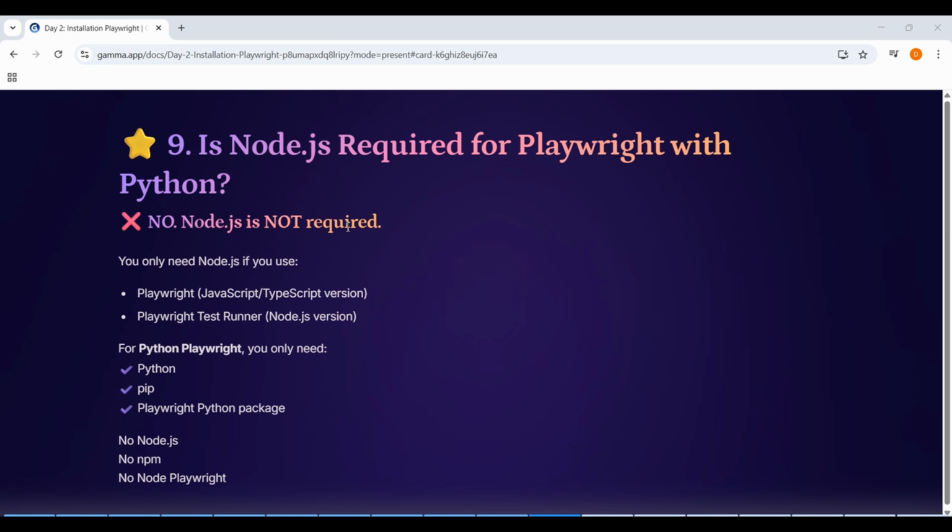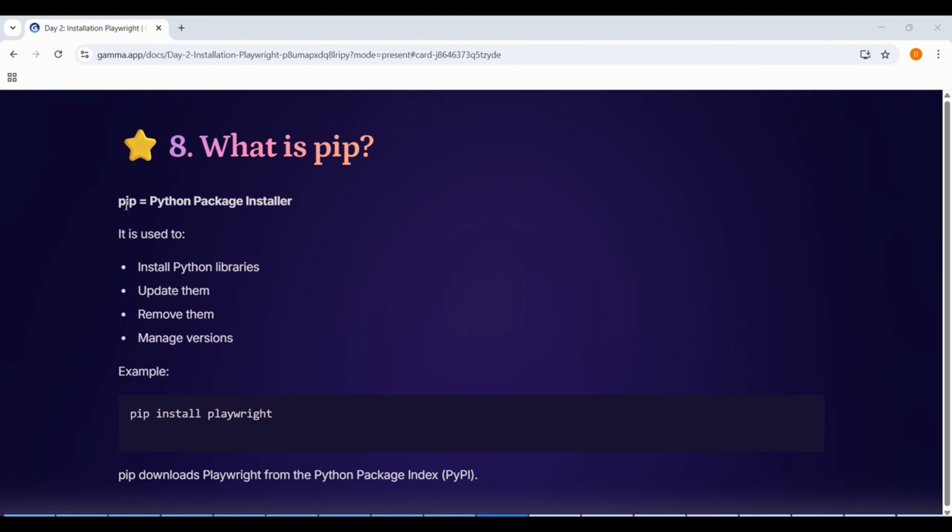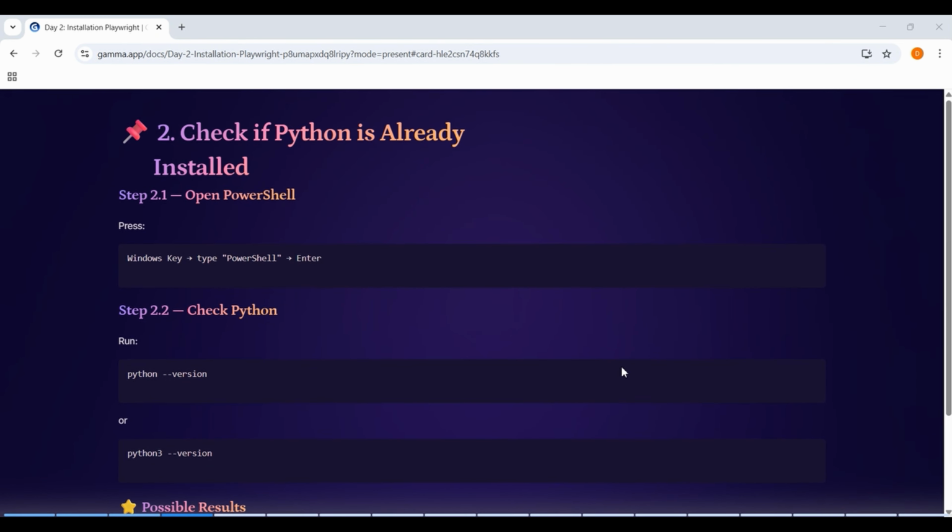And as I mentioned, with Python, pip will automatically get installed, and using pip you can install any of the libraries on top of it. So now let's see whether Python is already there in your system or not.